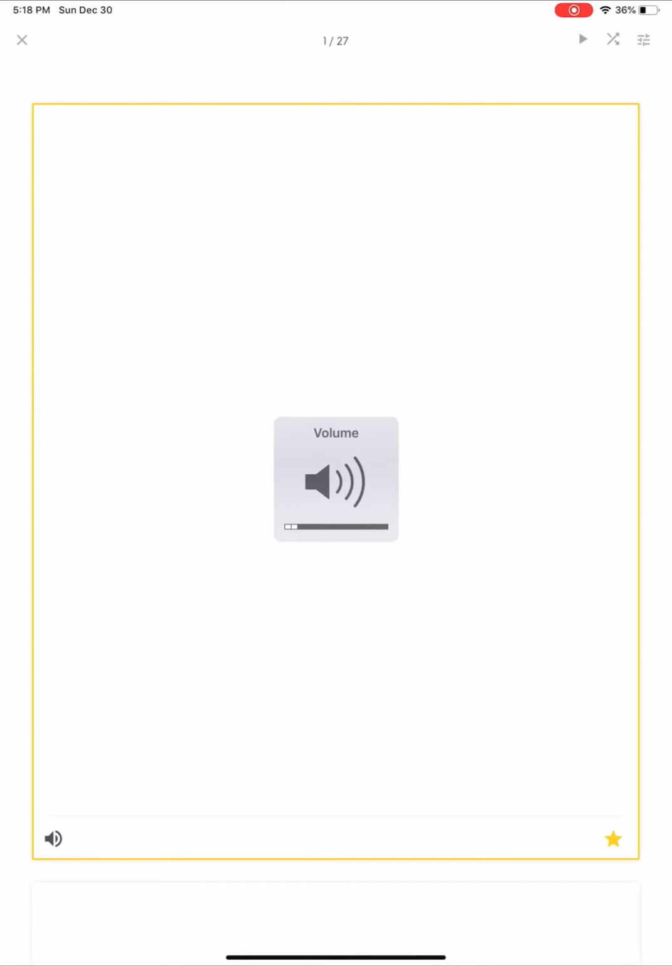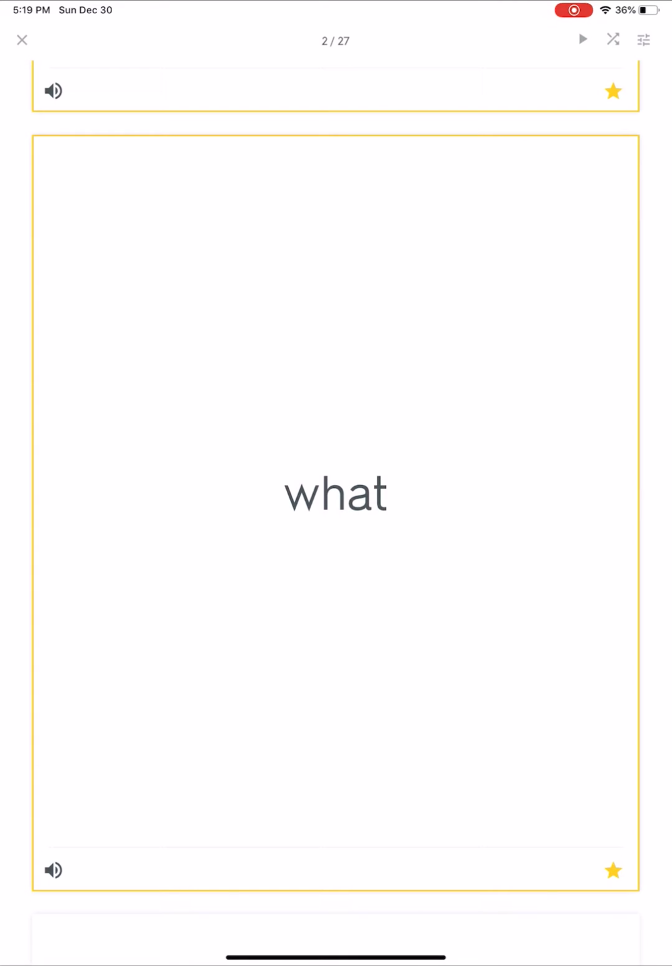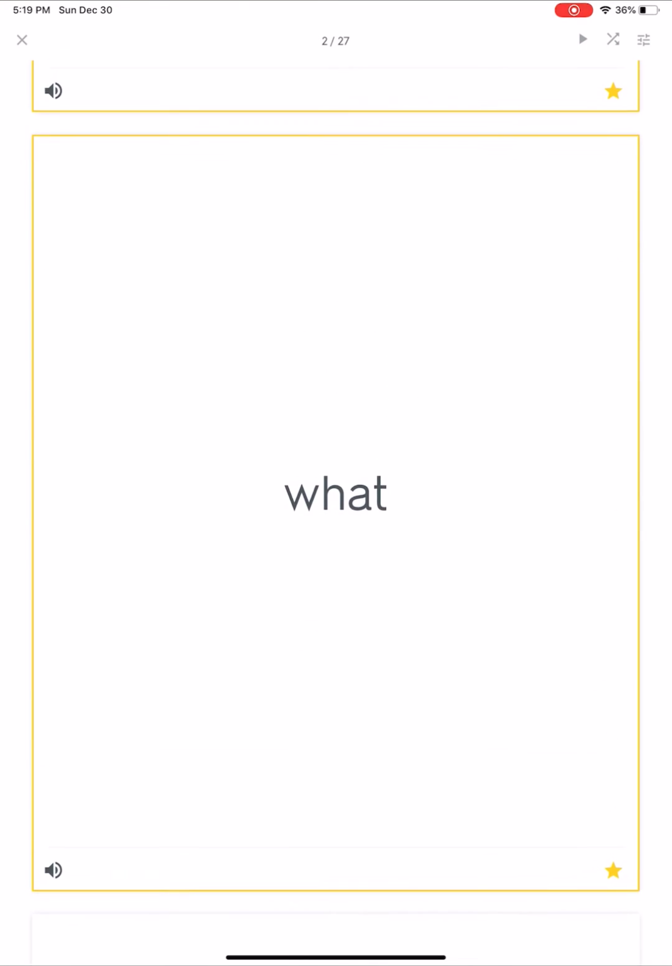I'm going to turn this up a little bit. Whoops, it's turning it down. Hold on. There we go. Now let's try this one. I think that word is want. Want. Oh, it's what. And it's important that it has a repeat feature. The kids can hear it as many times as they want. That word is, oh wait, I can't put the star there because I didn't get that correct.